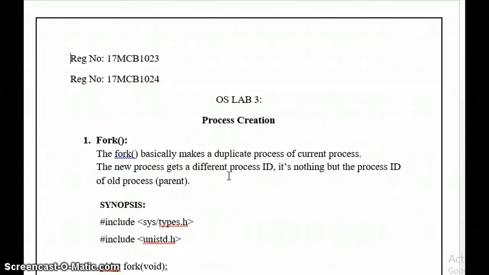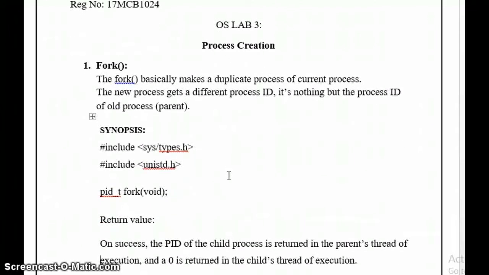Today we are going to see the process creation. For creating a process, we use fork. Fork basically makes a duplicate process of the current process. The new process gets a different process ID. The parent process is the old process.